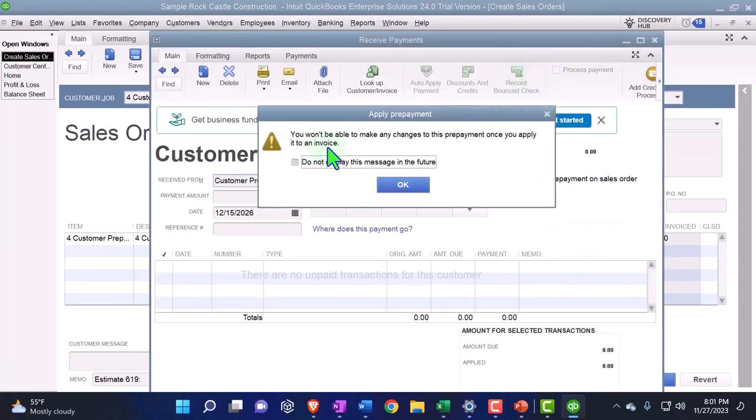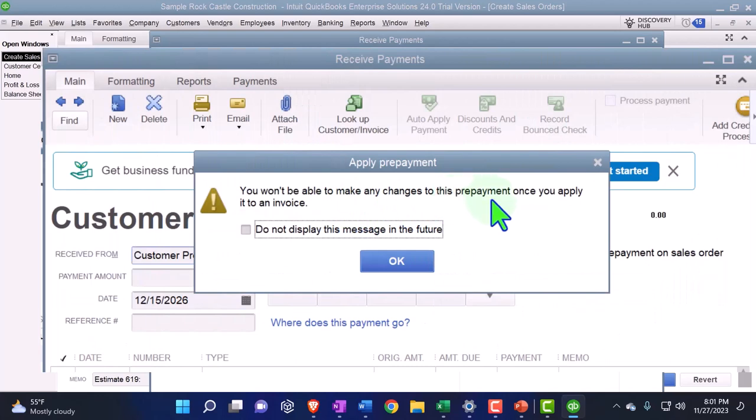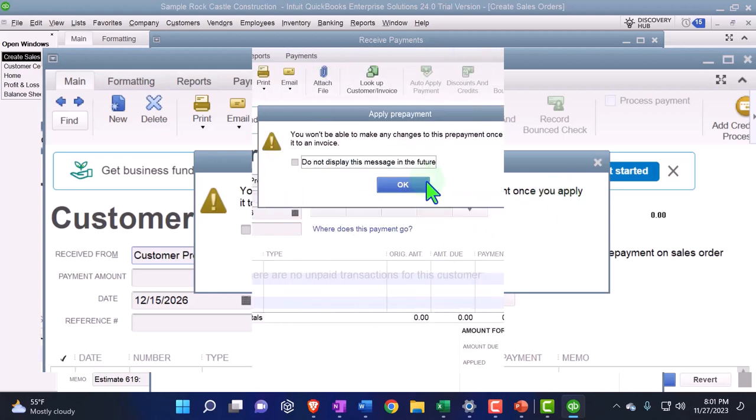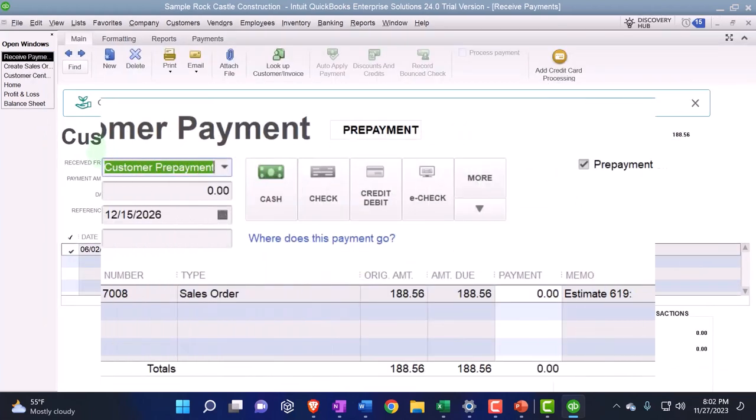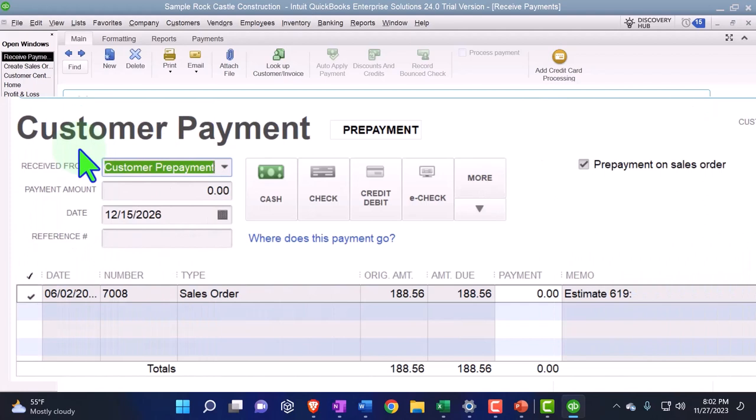So now it says you won't be able to make any changes to this prepayment once you apply it to an invoice. So be careful. If you need to change it, you're going to have to actually delete it. I believe you can delete it if you needed to and then do it again, but you can't just adjust it. So now this form looks like the other receive payment form, but now it has this prepayment thing on it.